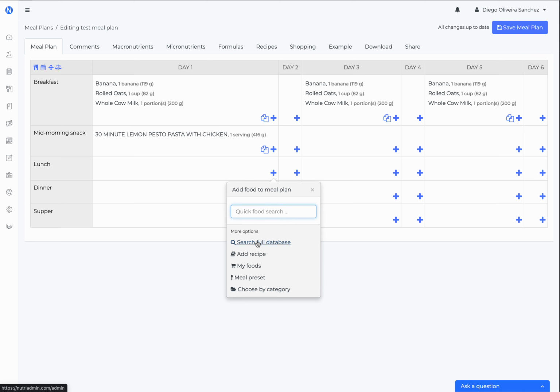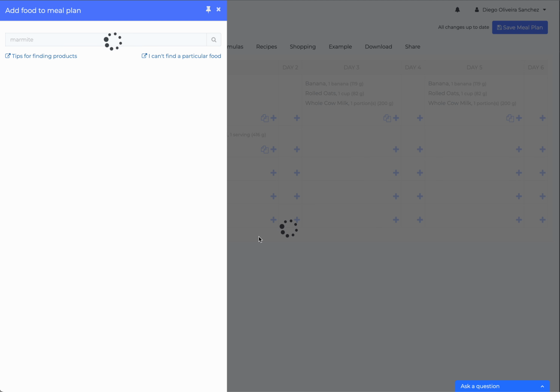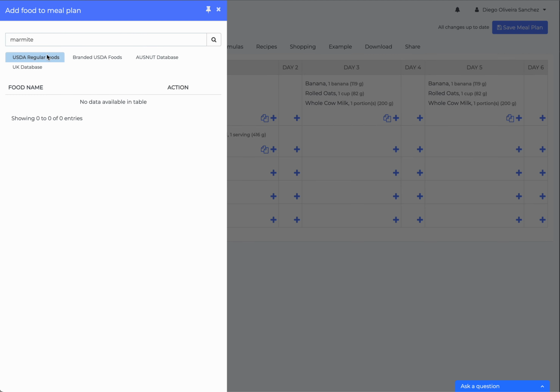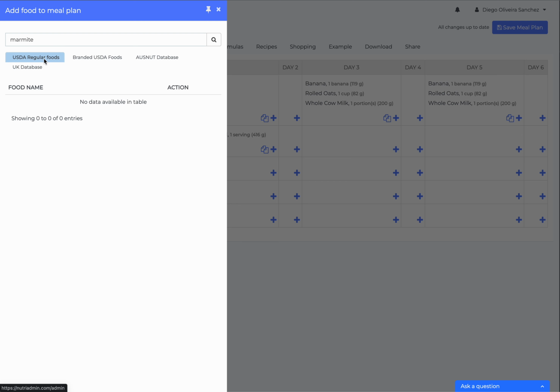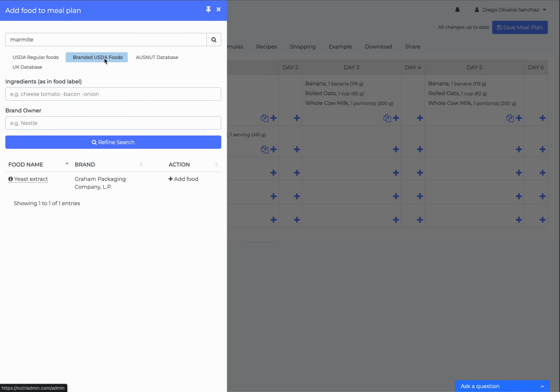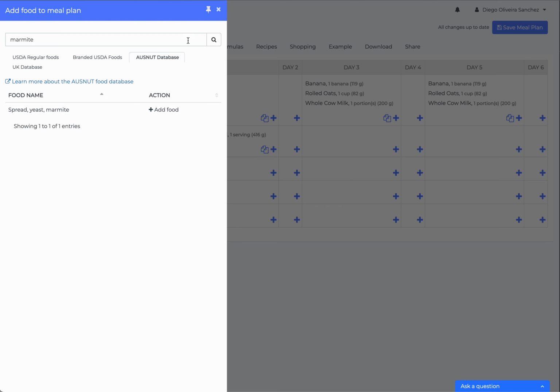The database also has branded items. So for example, I can search for something like Marmite, and it says here no results found, so then I can click show more results. So this will query the databases, and when you query them, you notice there are different tabs in here. That's because we have 4 different databases. So the USDA database doesn't have any results for Marmite in this case, but the branded one has yeast extract, and the AusNat database for Australian products also has Marmite, and the UK one doesn't.